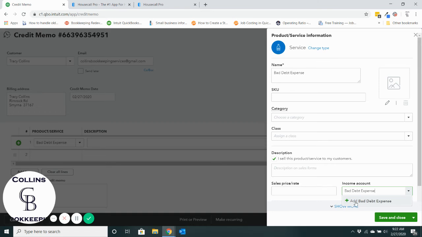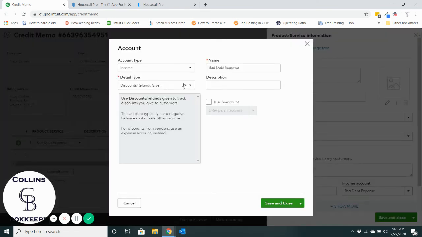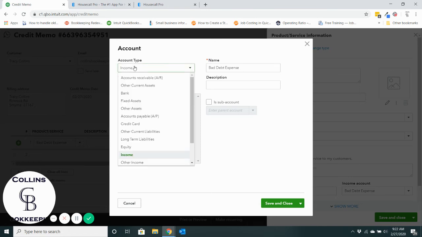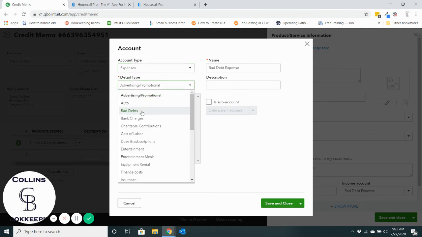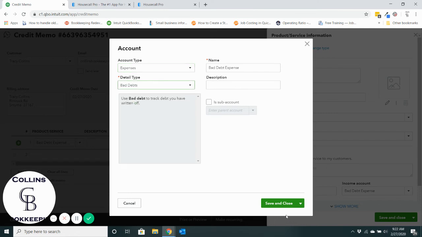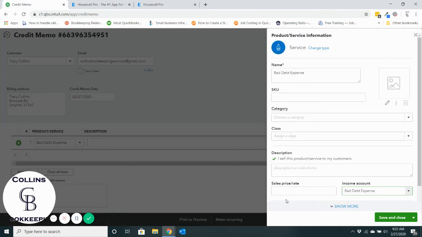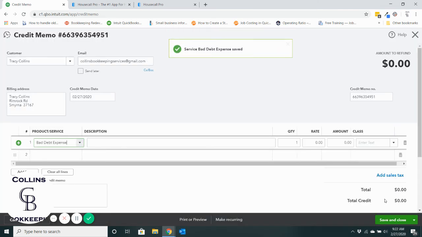And you might have to add this, so click Add. And this is very important. For the account type, you need to change that to an expenses account. And the detail type is bad debt. Save that as bad debt expense. Save and close, then save and close.